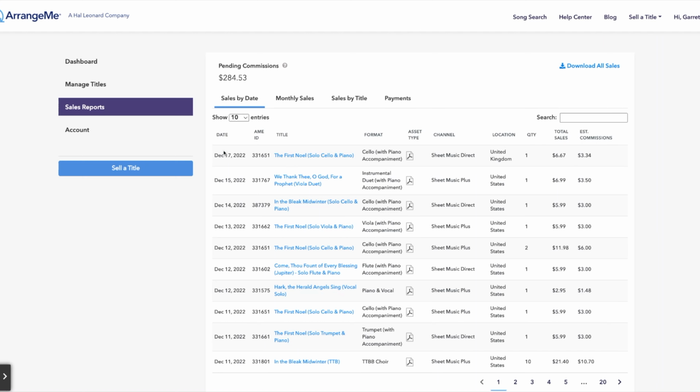Now, as you see here, you have the date of the sale, the title of the piece, the format or the instrumentation. Asset type means if it was a PDF or a MP3. Then this is where you would see if something was sold on Sheet Music Direct or Sheet Music Plus. That's often interesting to know. And then you have the country, quantity, and then the total sales, and then your commission. So this is where you would see if there was some variation in the price from what you set. So if you typically sell something for, I don't know, $6.99, but you see that it was sold for $6.67, well, that's your clue that somebody used a coupon or some other promotion happened with the site, a bulk discount or something like that.